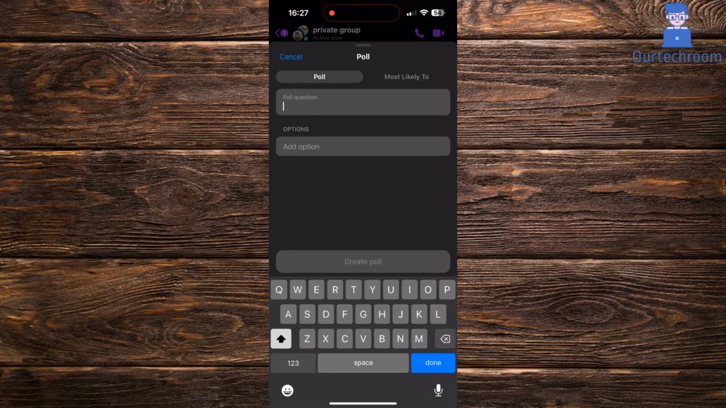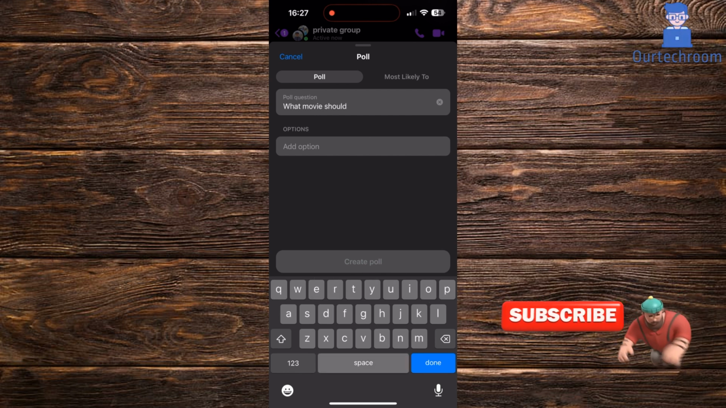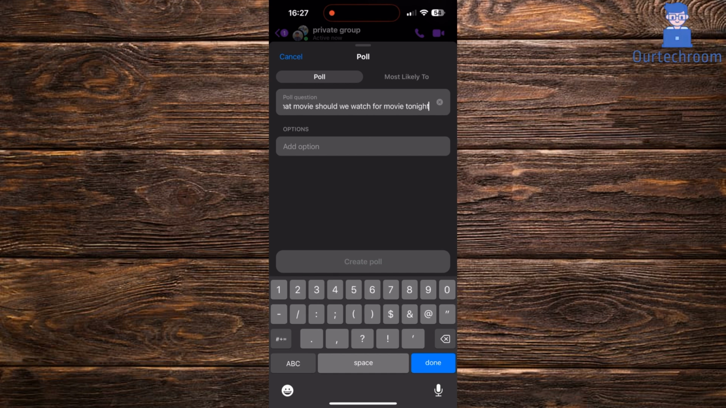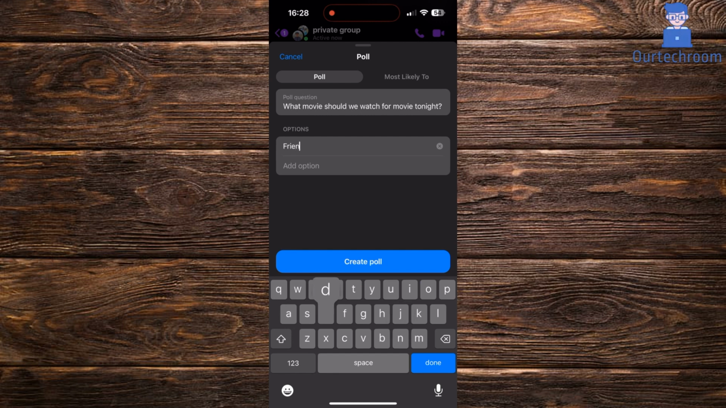Tap on it. A new window appears. Type your poll question in the first field. Below the question, you will find options where you can add answer choices. Review all the choices. Make sure they're okay.